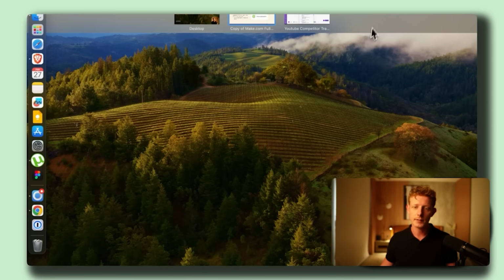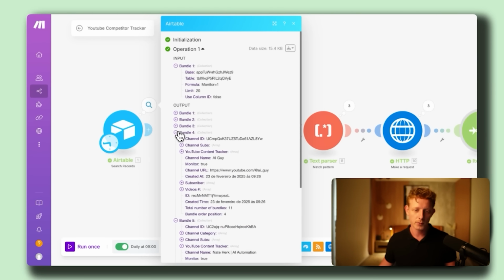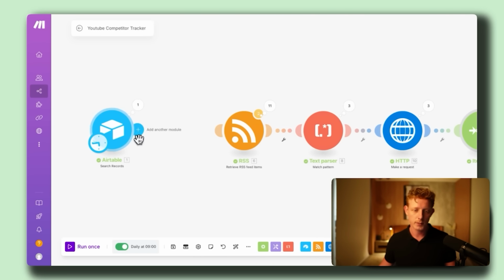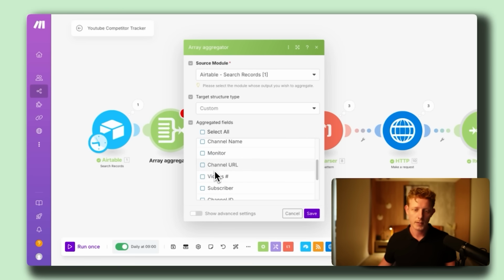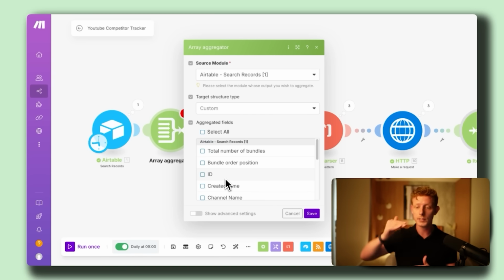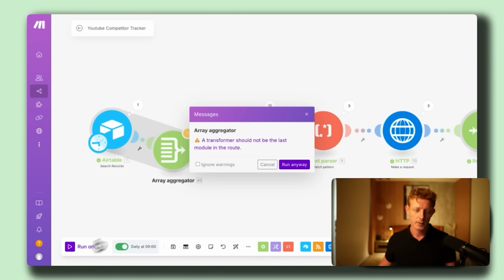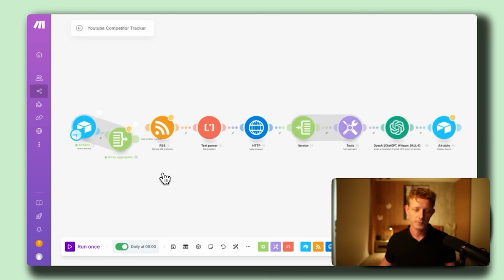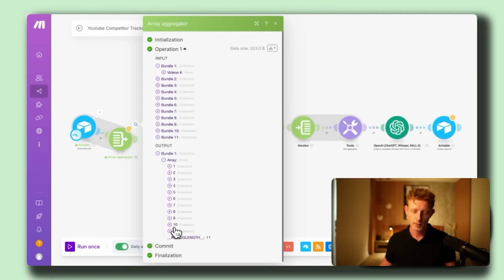So let's say for that Airtable one, now this is a bad example, of course, but whatever, it's just as an example. We want to take these 11 bundles and output it only in one. So we can use an array aggregator, and here we can then choose which values from all of the separate bundles we want to combine into one bundle. So let's say we want the channel, let's say the video views. We can run it. And what you'll see now is instead of these 11 bundles, in the output we only get one bundle with an array with all the values.